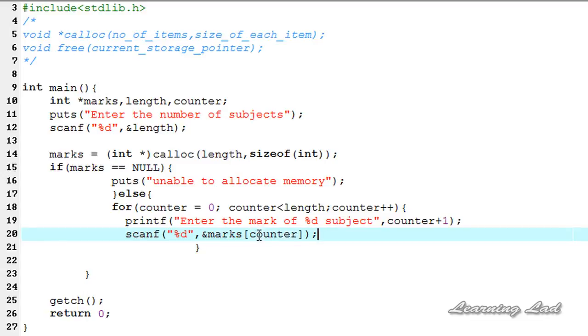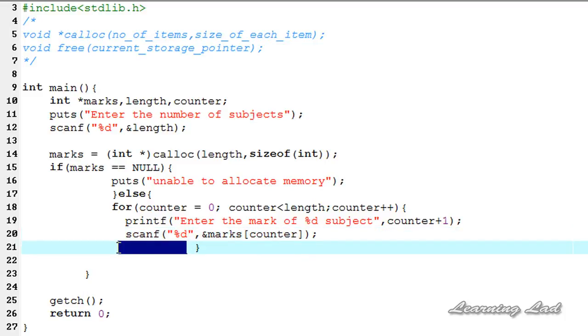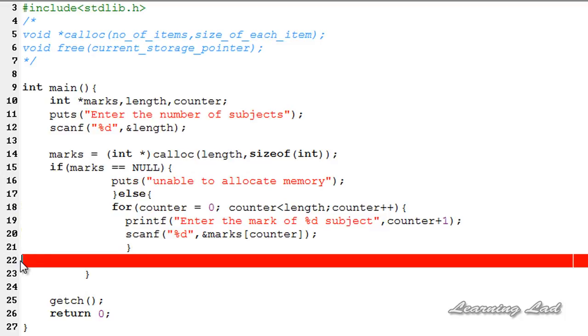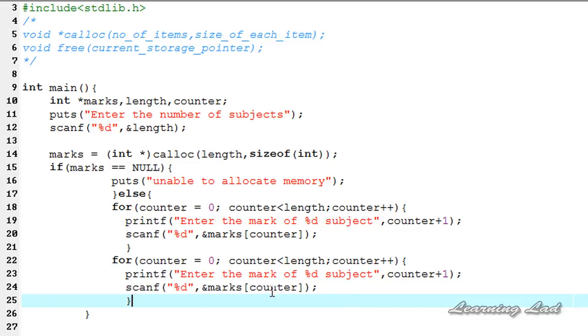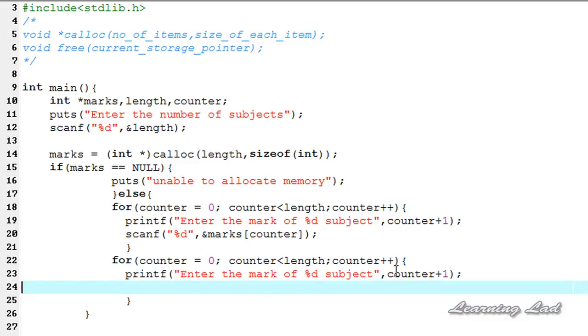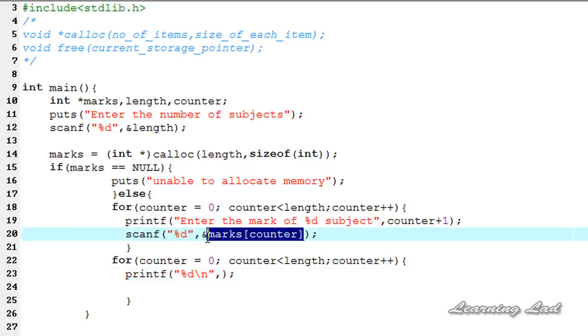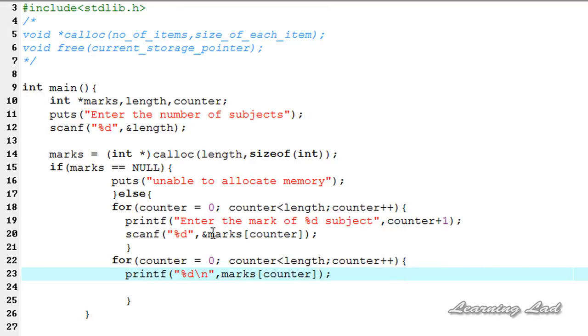And the next thing that I'm gonna do is I'm gonna copy this for loop, and paste it again, and I'm gonna make this one to print the values. So it's gonna be printf, and I'm gonna say %d, and let's add a new line, and here we're gonna refer to this one as it is. So it's gonna be marks and the counter. So make a note that we are not using this ampersand here for the printf. Okay, now I'm gonna save this.